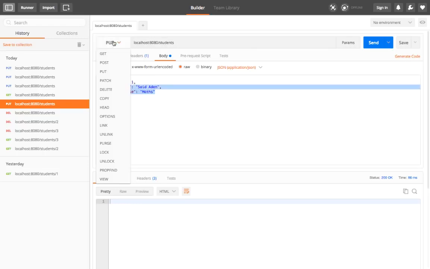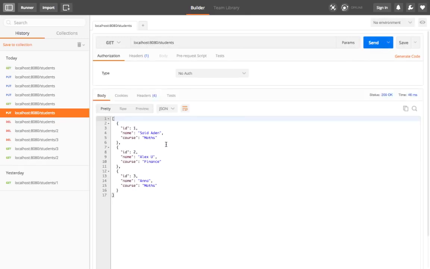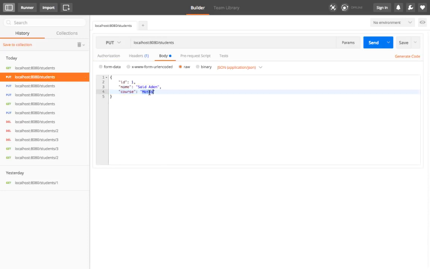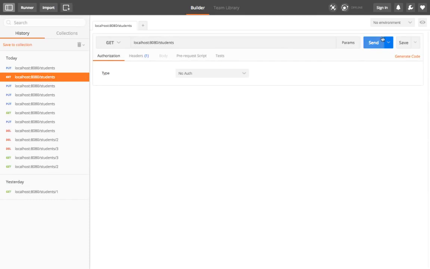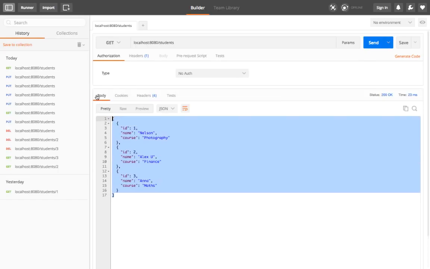It worked because I changed the data. Now if I say get student and then send, you will see that his name has changed. Now let me go to the body and change his name completely. Let's call it Nelson, and Nelson did photography. Then I'll say send, and if I do a get request, sure enough we have Nelson in the database.